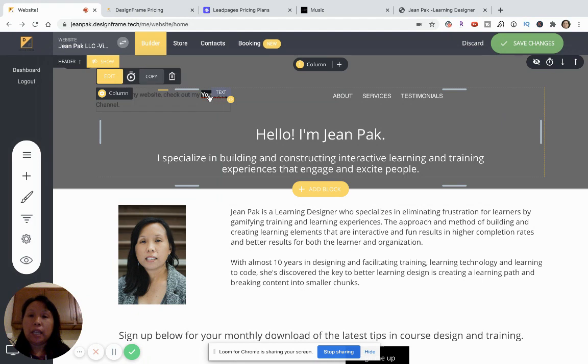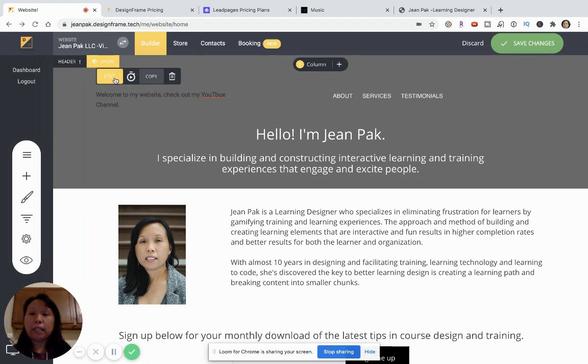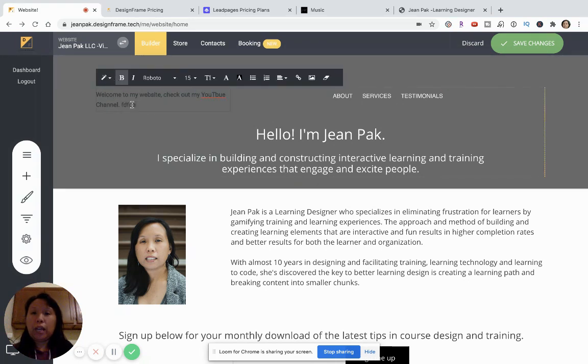Now you can see that this is hyperlinked. If I wanted to continue adding more text, I would just go back, click edit, and continue typing away.